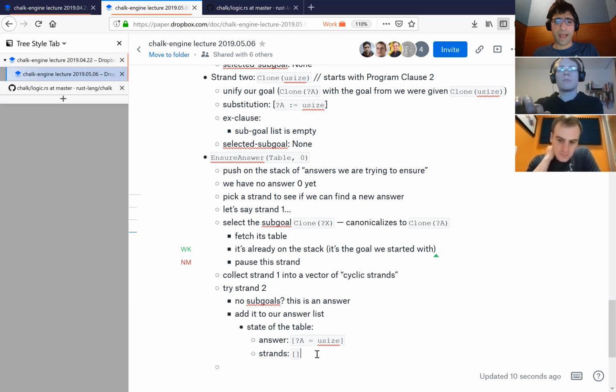And then when we return back out to this point of ensuring the answer, we're going to say, okay, we found an answer 0. Let's take those strands that were cyclic and put them back in the table now, because it might be that we tried them before we had an answer 0 and we hit a cycle, right? But maybe now that there is an answer 0, they will actually be useful. So we'll put them back in the table. So we're going to add strand 1 back into the table.